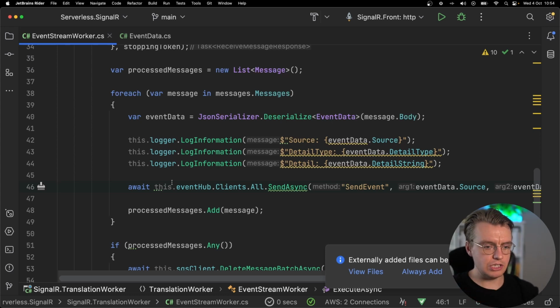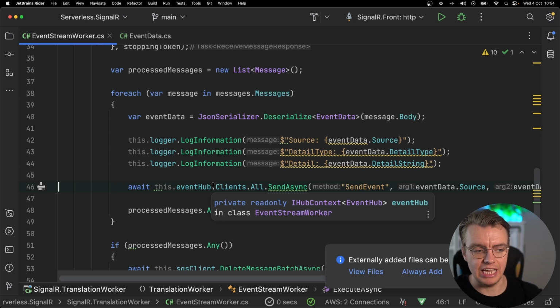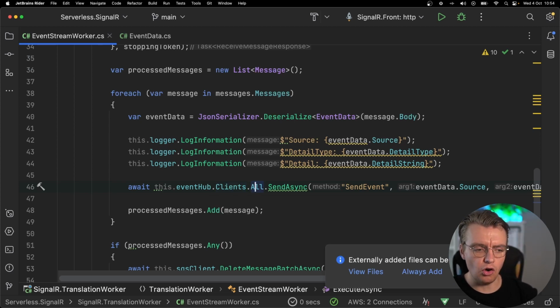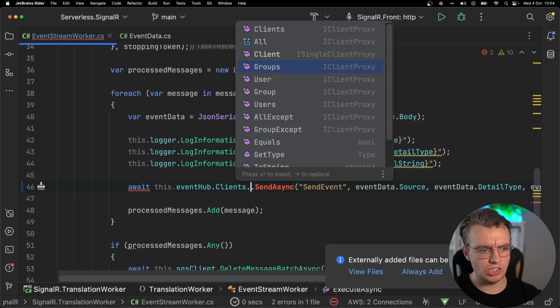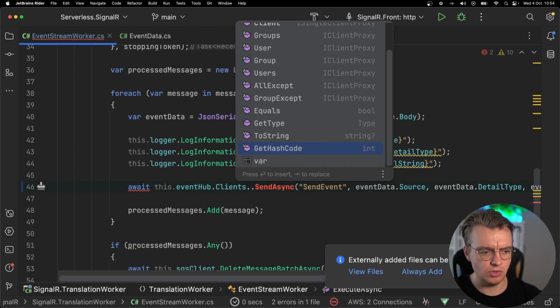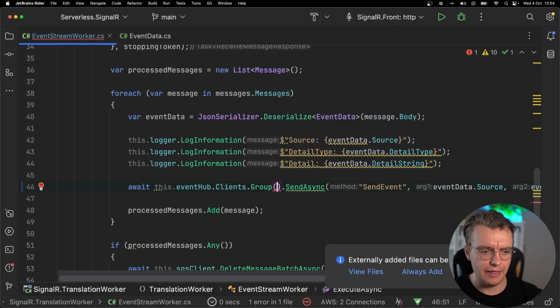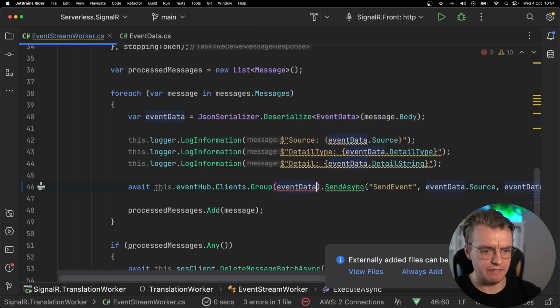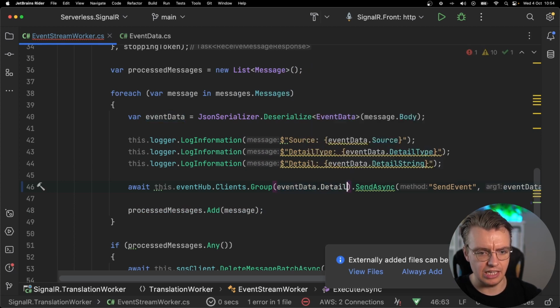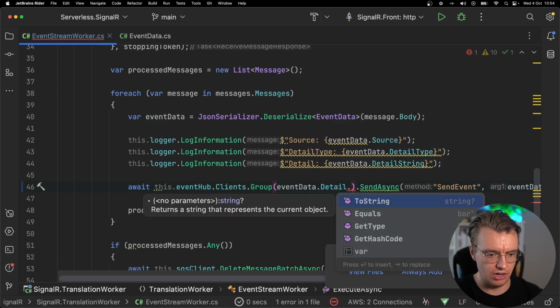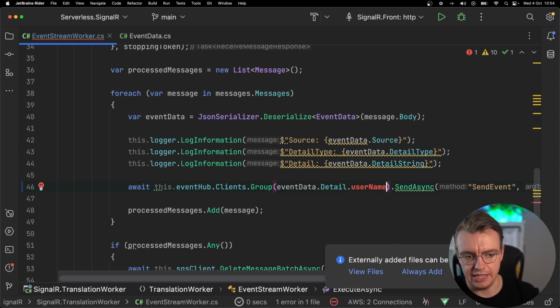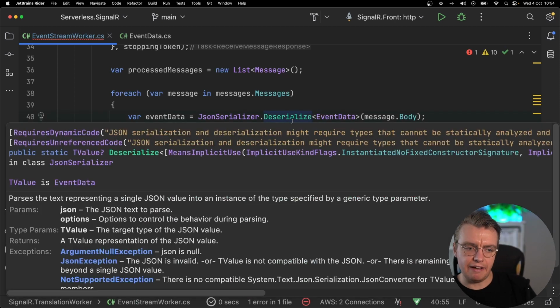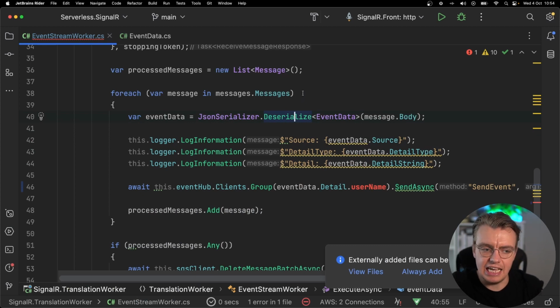So we can use a feature of SignalR to actually help us get around this. And instead of sending this to all clients, we actually only want to send this to a certain subset of clients. We want to send this to a group, and that group might then come from our actual event data. So let's say we have event data.detail, and let's say our object has a property of username. We can come back and add that in just a moment. So now you have this ability to actually send a specific request to a specific group. In this case, the group is our user.